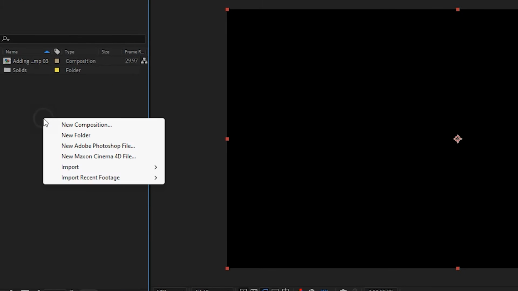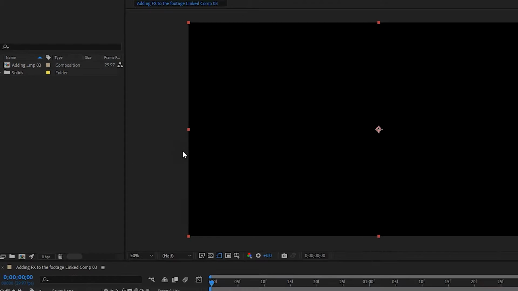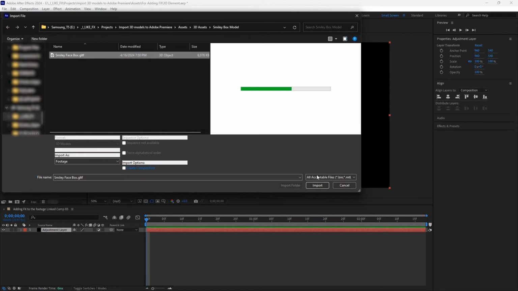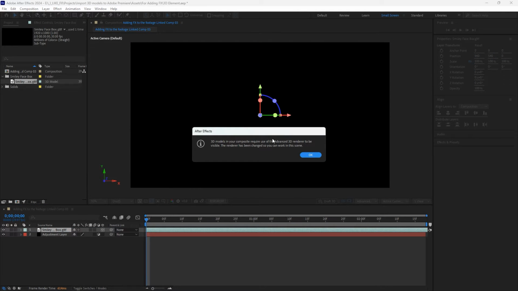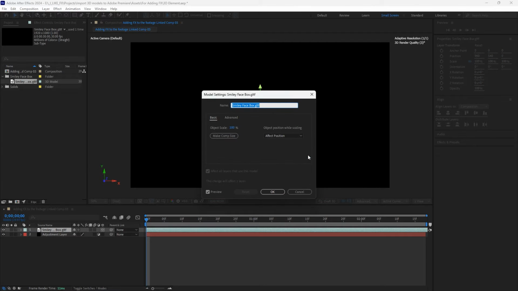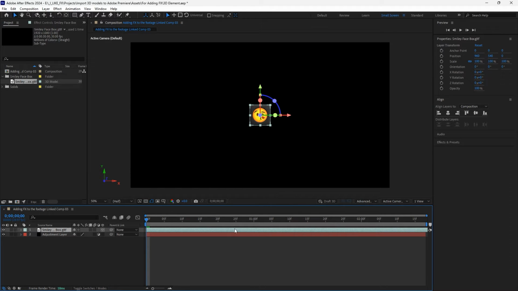Click on an empty space in the Project panel and select Import File. I've already prepared a 3D file, so let's choose it. After you select the file, it will appear in the Project panel. Simply drag it onto the timeline over your footage. This notification is just a helper, so press OK. Next, you'll see a more important window where you can adjust the settings of the imported model. You can leave it as it is and select Make Comp Size to fit the model properly in your composition.